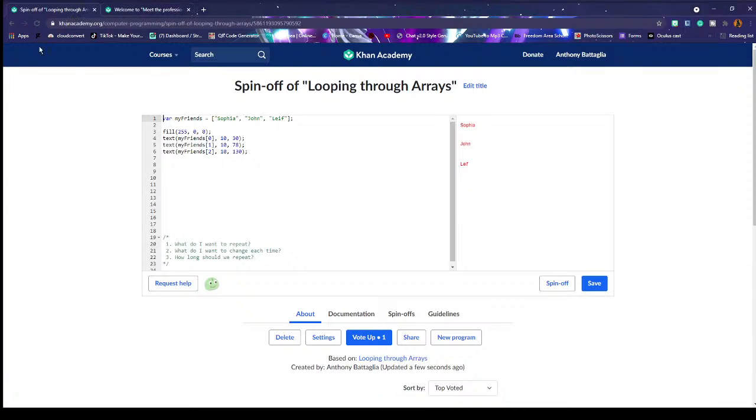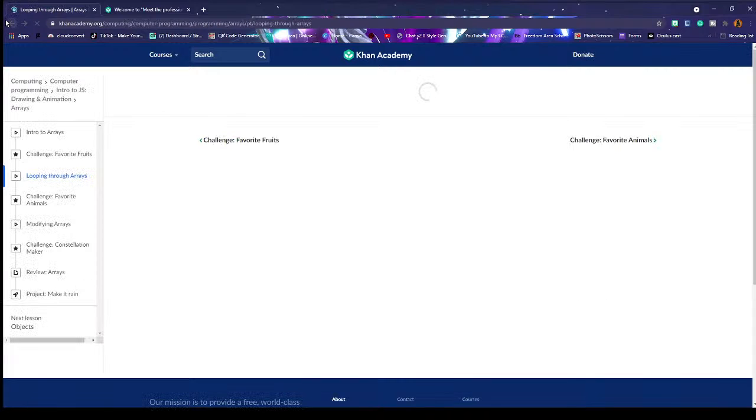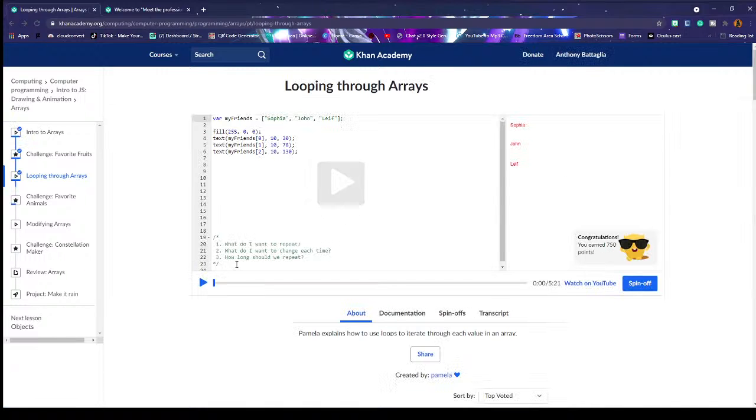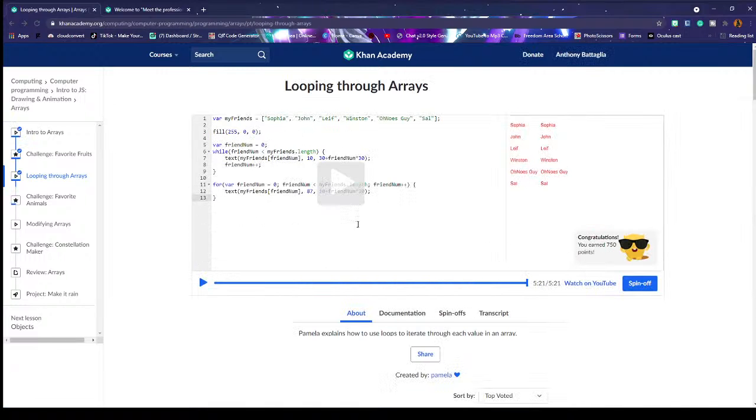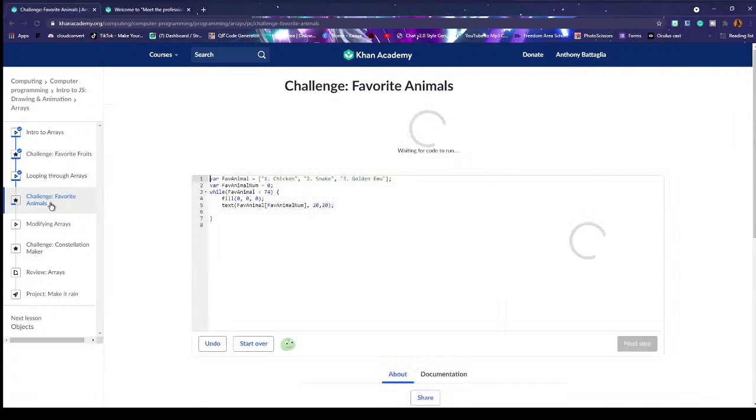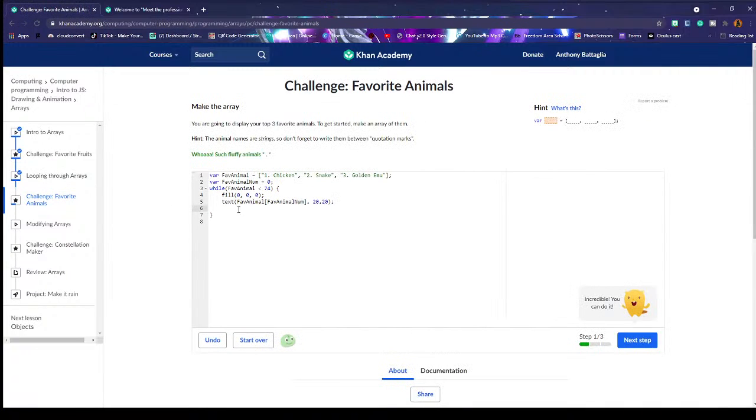Okay, I'm gonna just go there. Go back to the looping with arrays video and just look through the end. So friend num plus plus. So now it should say faveAnimal, animal num plus plus, right? Should say that.